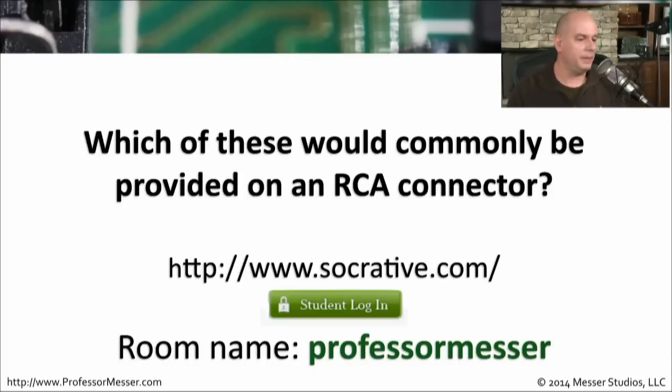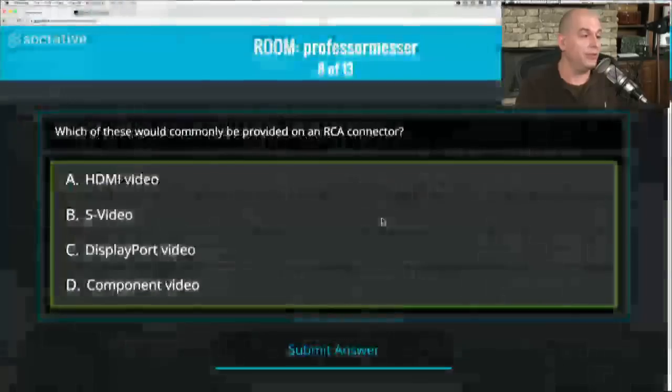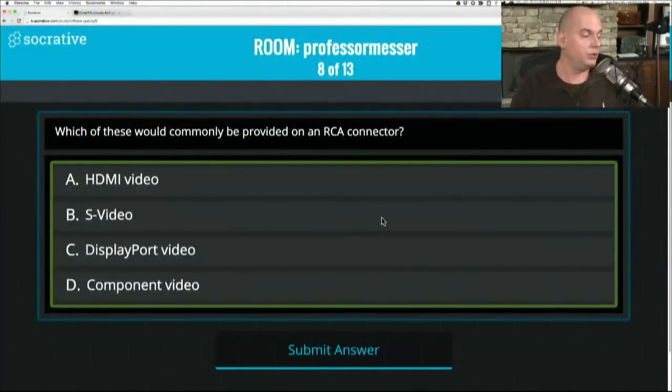Which of these would commonly be provided on an RCA connector? Now, what am I talking about? Well, I'm talking about these things. I have four choices for you that would commonly be provided on an RCA connector. First, you have to know what an RCA connector is, and then you have to know what these things are, which would be HDMI video, S video, DisplayPort video, or component video.